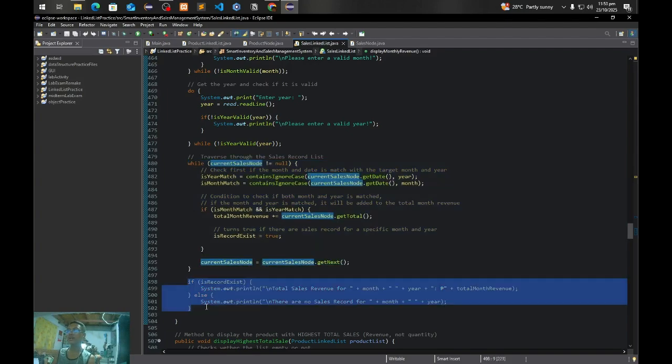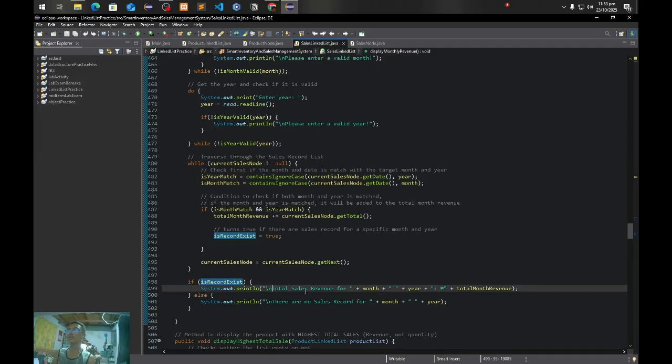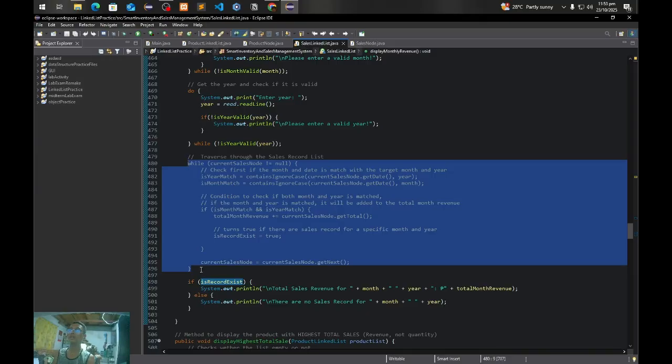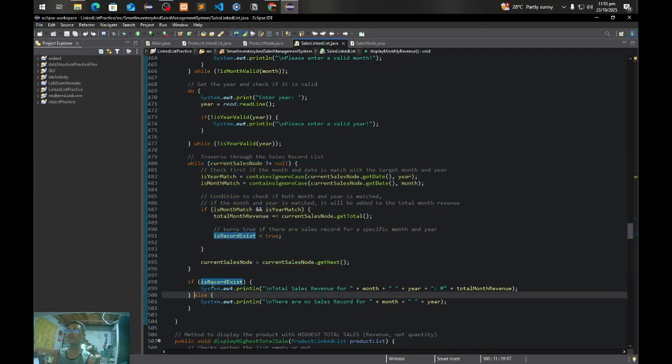So for this if else block here, it checks if the isRecord exists is true or false, or if there are any existing records for a specific month and year. So if this isRecord exists value is true, then it will display the total sales revenue accumulated when this while block runs. Else, if the isRecord exists is false, then it will display that there are no sales record for a specific month that the user is looking for.